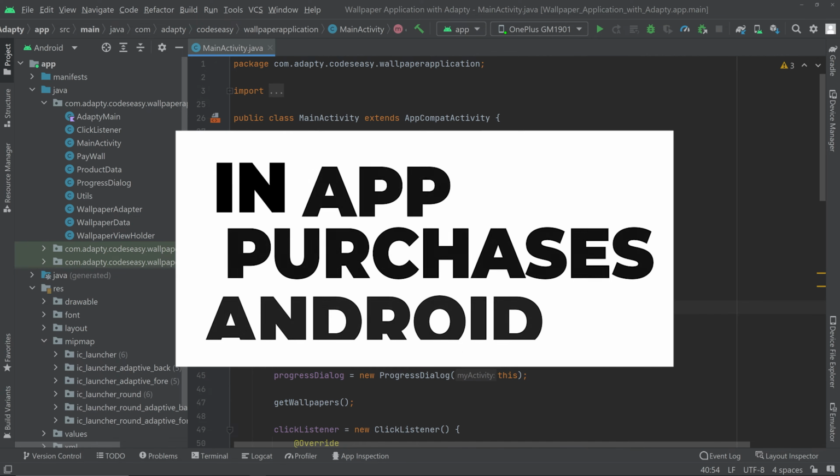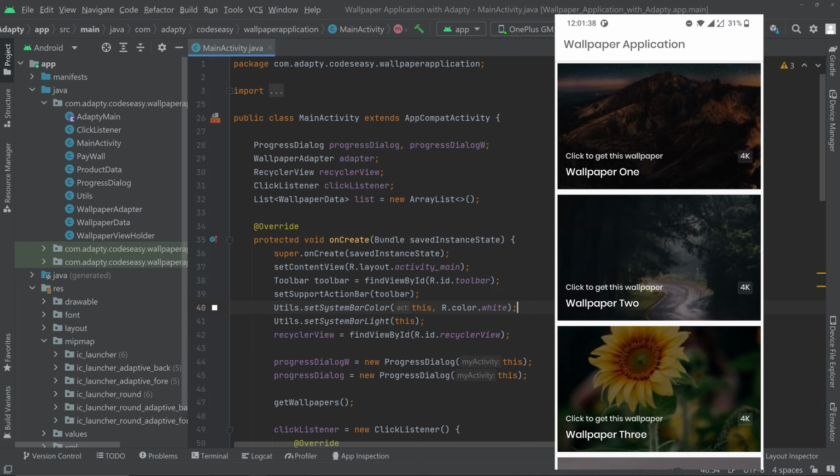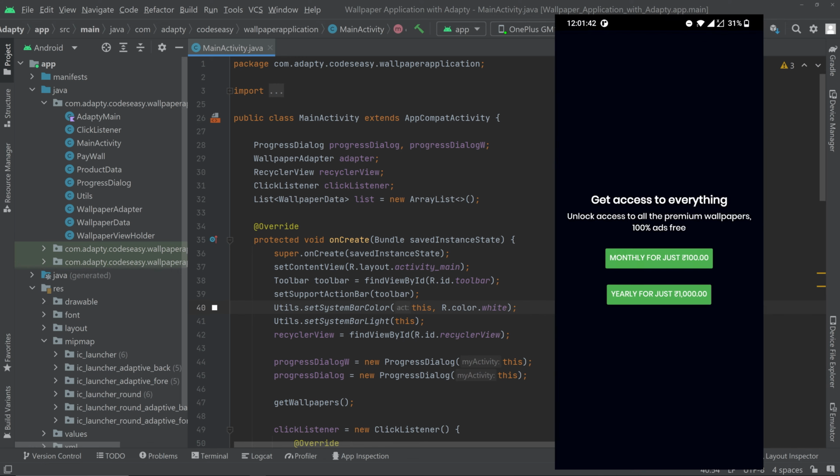In this video, we'll be seeing how to implement in-app purchases in Android. We'll be implementing this wallpaper application. On clicking, you'll be taken to a paywall. Here you can see a monthly subscription and a yearly subscription.